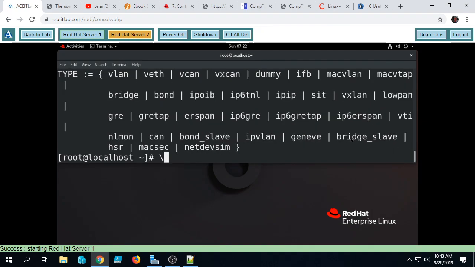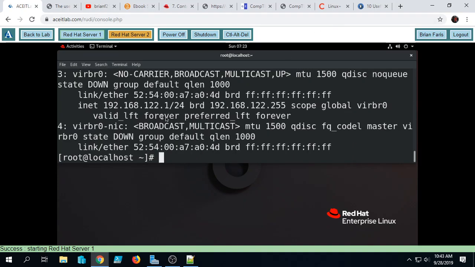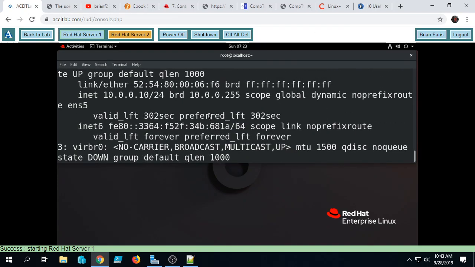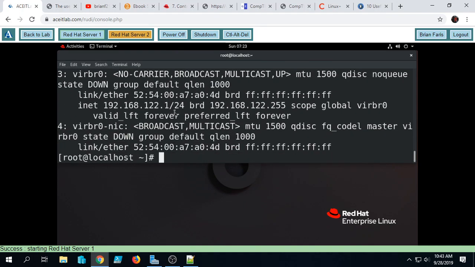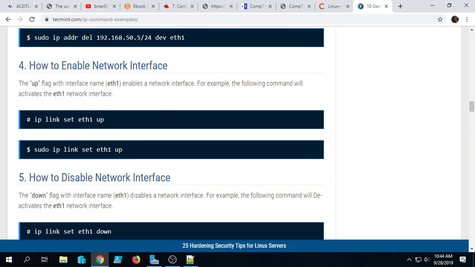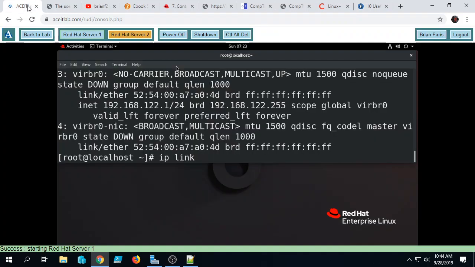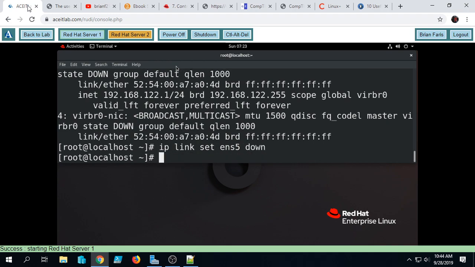So, if I do IP addr, I can see I have an interface called ENS5. So I can do IP link set, link name, up or down. So set ENS5 down. And that turned off my interface. You know, like I disabled it in Windows.